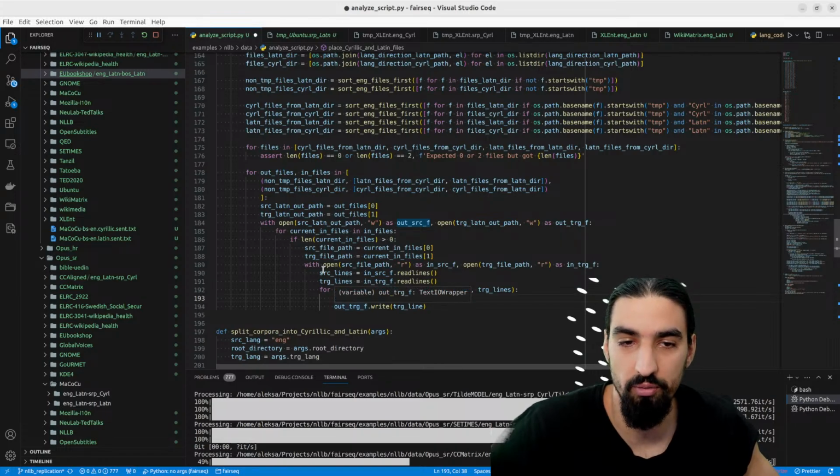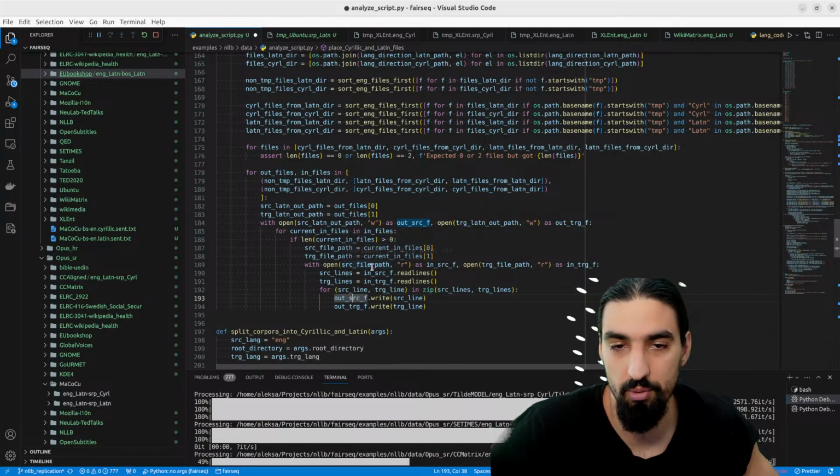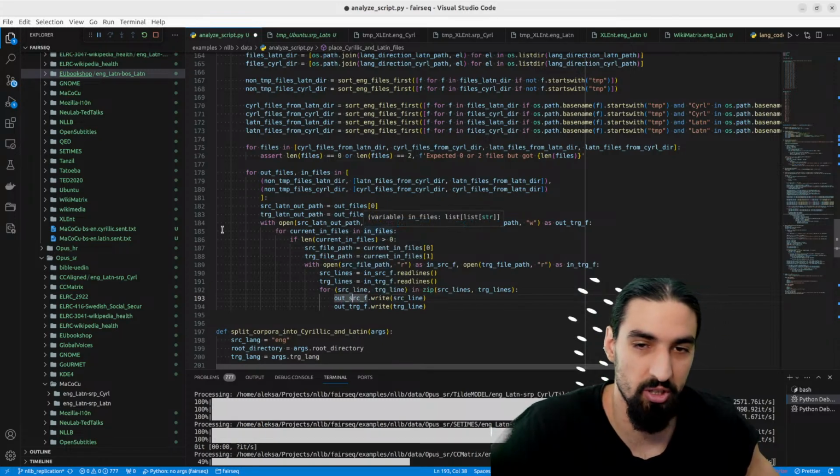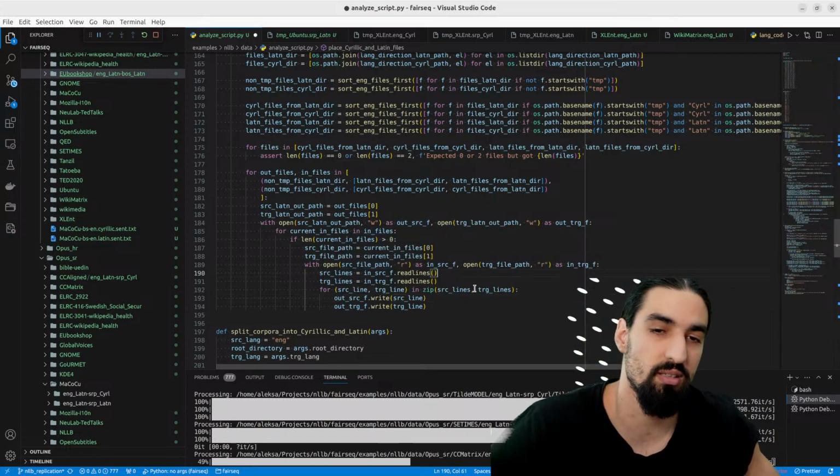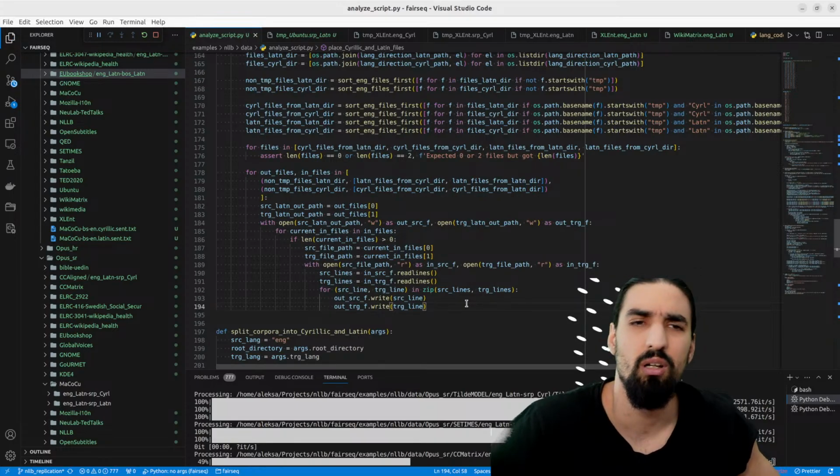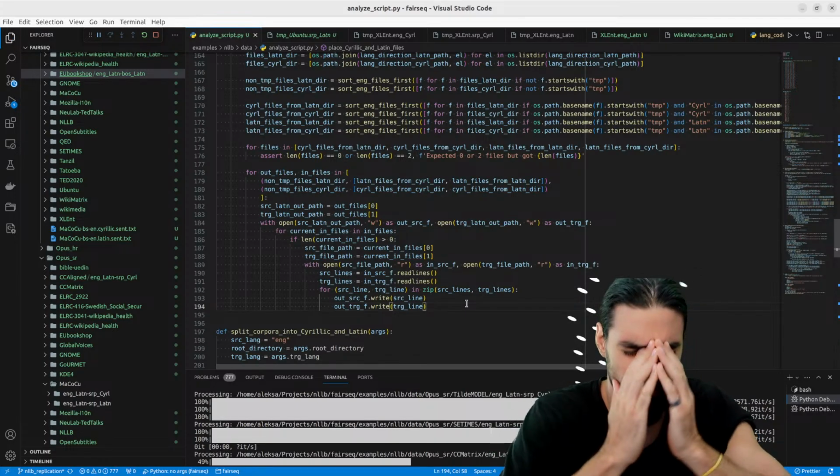This is still open. Then we go through the next batch and we dump. And only then do we close. And then we go to the next iteration and we open up the next output files. And that's it. I think this should work.